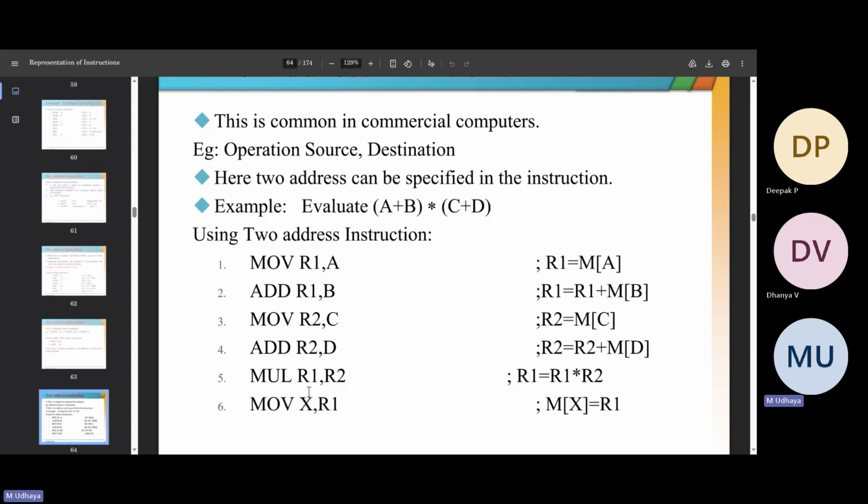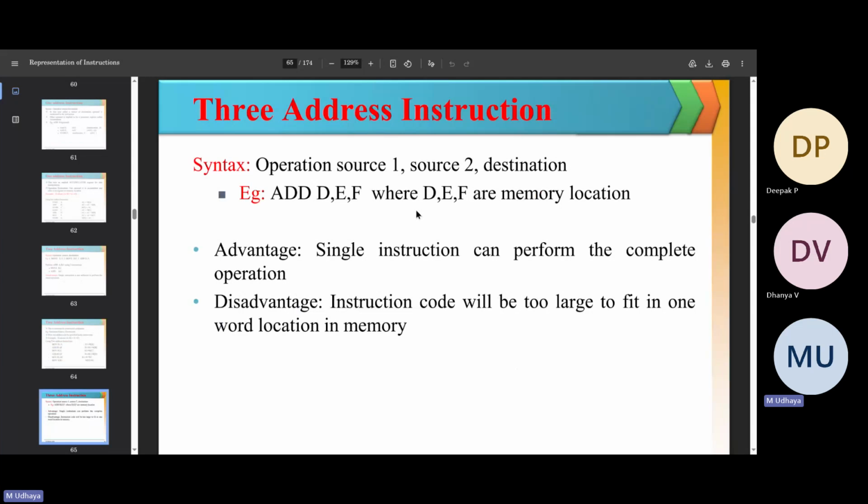Okay. Three address instructions, very simple. You'll have two sources, one destination. Okay.